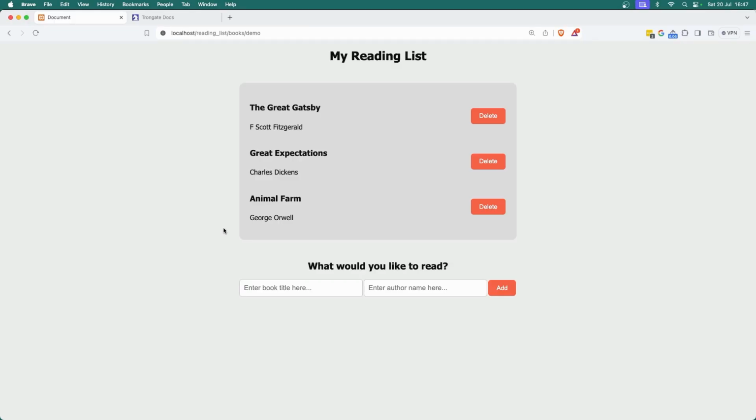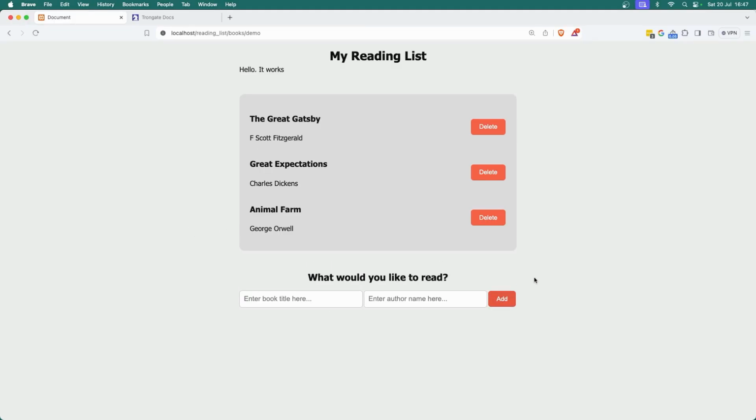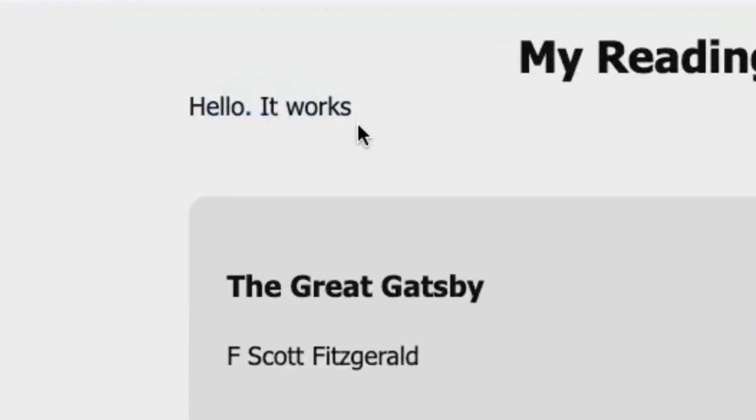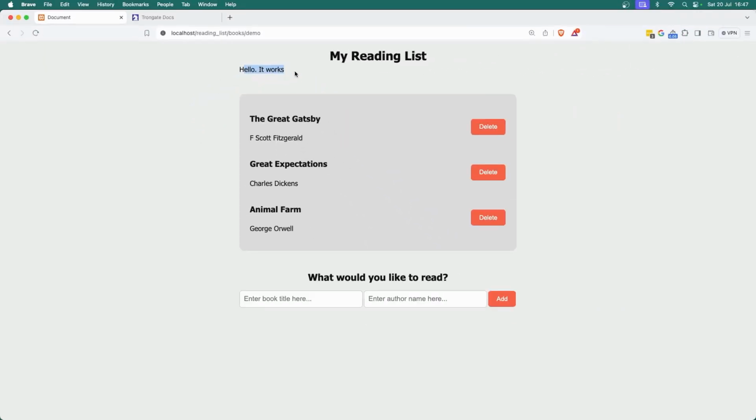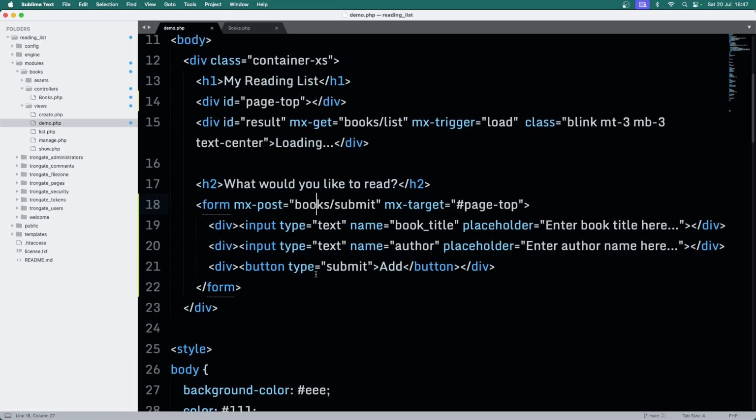So let's save, refresh, and we can just click add. And if you look at the top here, there it is, and it just says, hello, it works. Now, we can do even better than that. How about a little indicator? I'll show you what I mean.